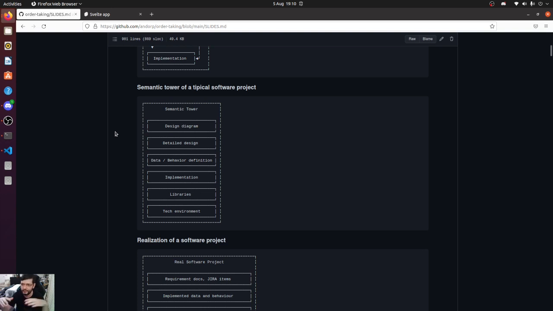This process happens in what I call a semantic tower. First, we draw a very high-level design, then we go into detailed design, where we realize what the data is and what the behavior is and how it should behave. After that we go for the implementation, which uses some libraries and some technical environment or technology stack. Usually the technology stack is strict. We cannot really decide what we use because it is tied to the company, but sometimes we can choose between different technology stacks.